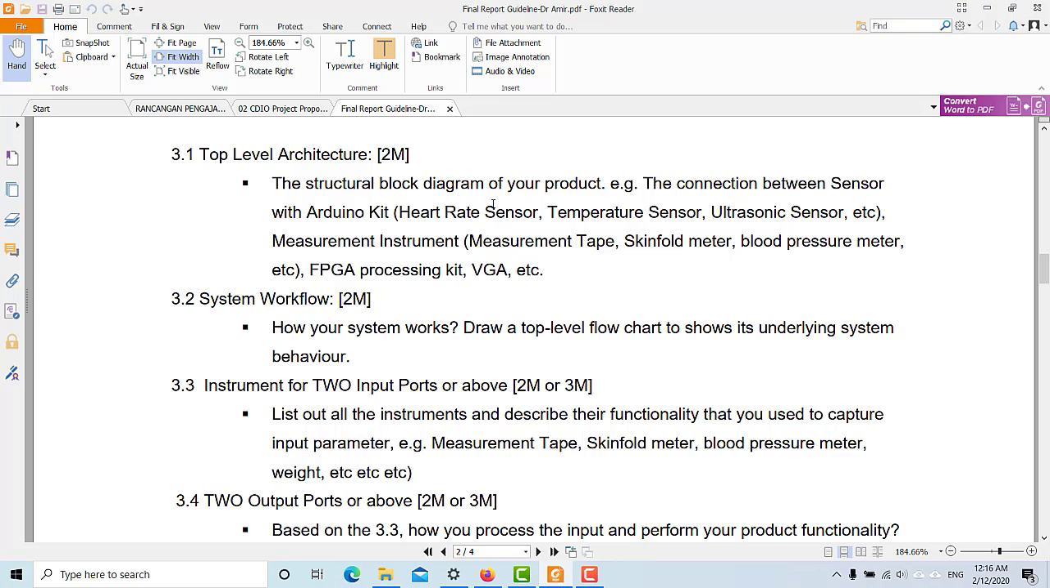Here actually you don't have to draw your Arduino. You just put your Arduino in the form of a block. You say this is Arduino, and let's say a sensor, you don't have to draw your sensor. You just put a block: this is my sensor. For example, that block is a heart rate sensor, this block is a temperature sensor, and you just draw that. That is what I mean by top level architecture. Then for the system workflow, you need to describe how that architecture is functioning in order to execute the innovation that you already did.